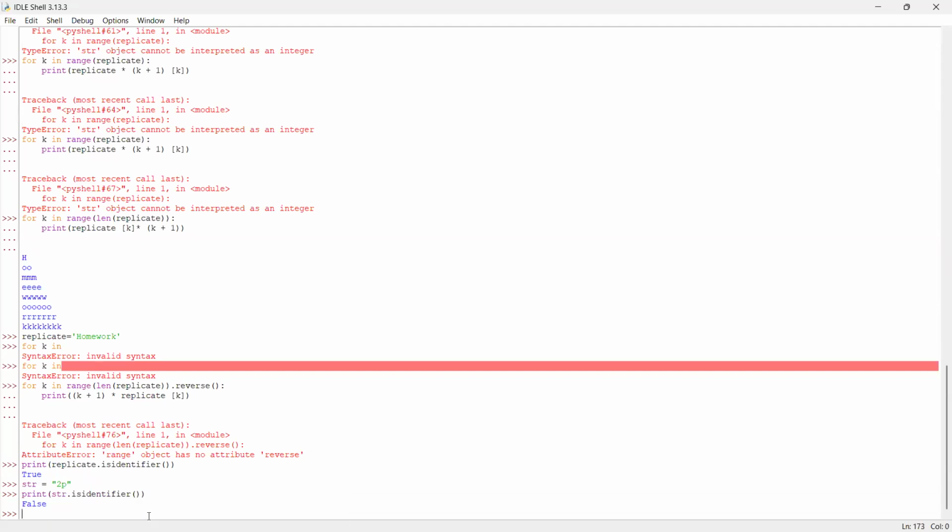Good. Do you know why it's false? With all these things that I've been explaining, you still don't know why it's false. Look at the 2p now. It's because of that two, the number. We said that every identifier must start with what? A letter, not a number.